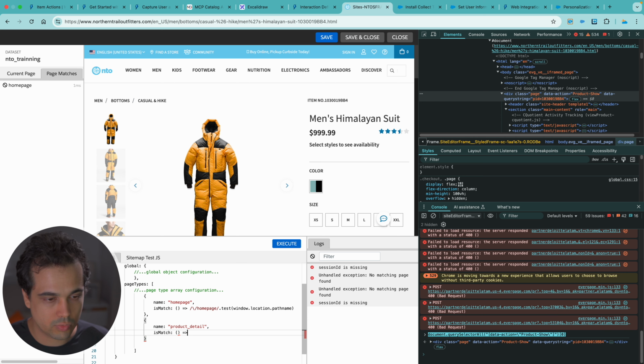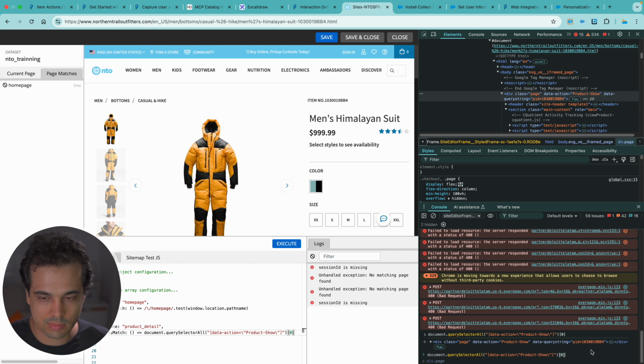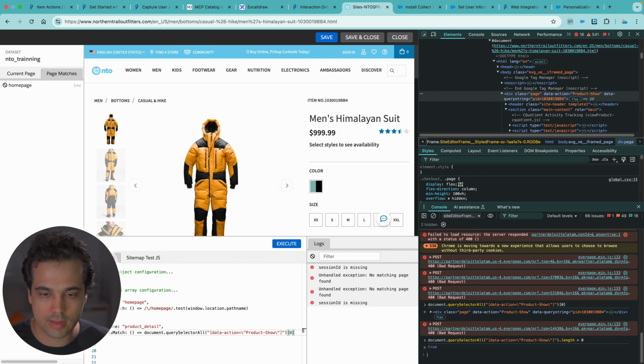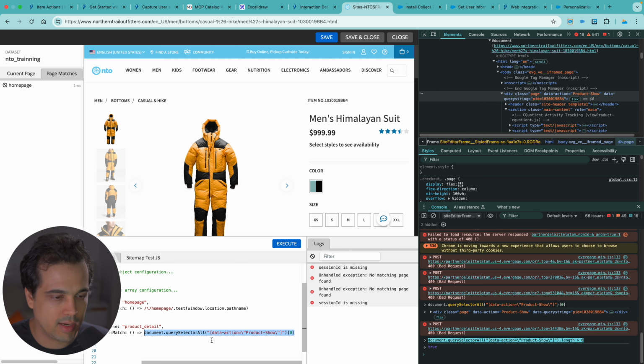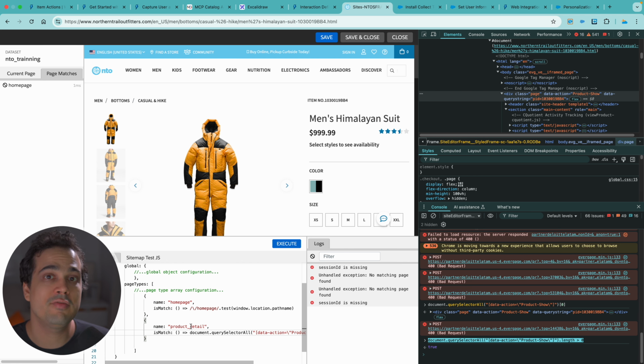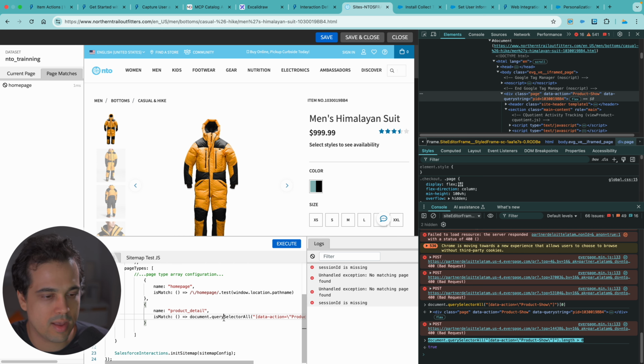I'm going to copy it here, and this should work. It's not a great approach, because it's better if I have a true or false. Then I will see if this has a length bigger than 0. It's true. Okay, I'm going to copy this code and put it here. It will work, but Salesforce is not like this. Salesforce wants you to use their name convention, their own methods, instead of document.querySelectorAll.